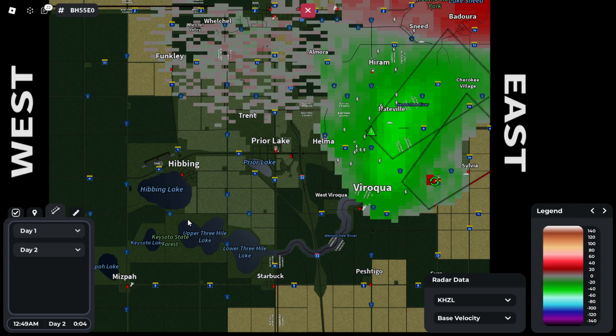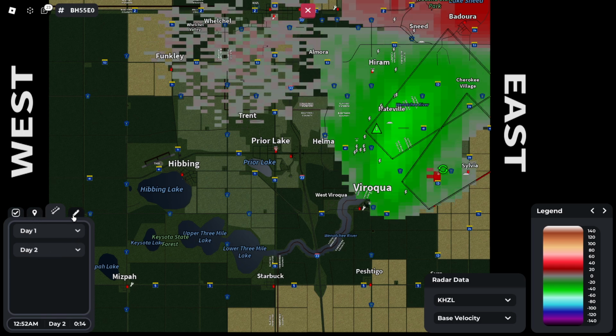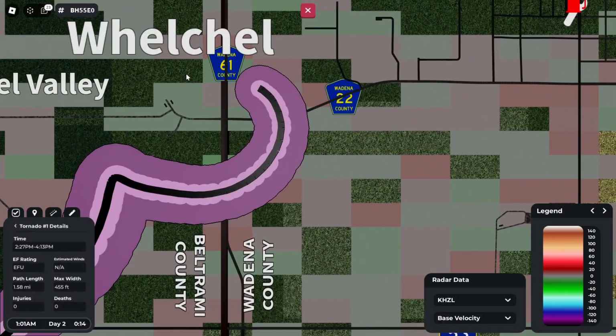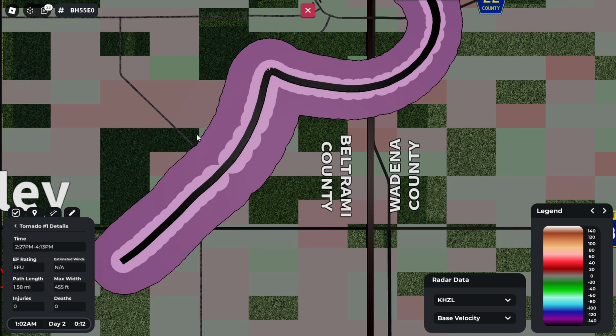Also, if you want to see how big the tornadoes were and it doesn't show, then you could spawn tornado 1 and click the arrow on tornado 1. It says how big, 155 feet. Which is pretty big. Kind of. Not really that big, but it tells you the path length, the EF rating.